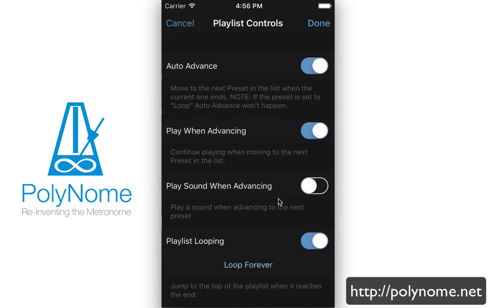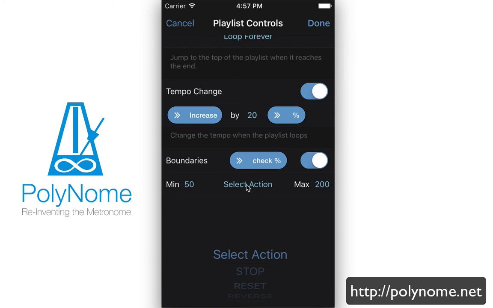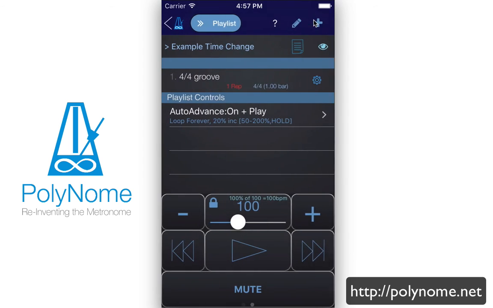And you can choose what happens when you reach that target by clicking on select action. So we could say stop if you want it to stop when it reaches that tempo, reset if you want it to go back to where you started, reverse if you want the tempo to go in the opposite direction, or hold if you want to stay at the tempo that you reach.